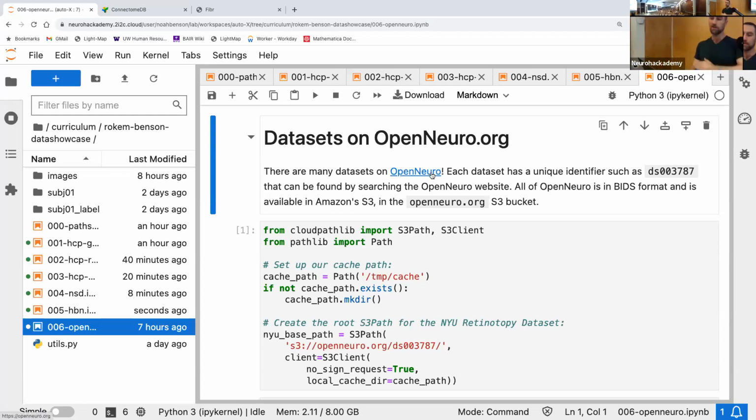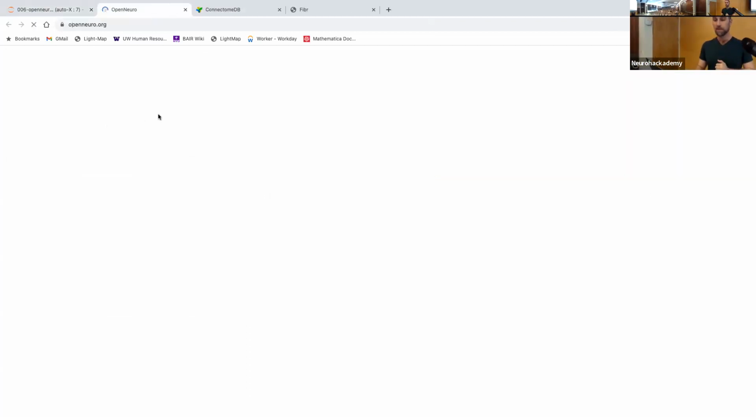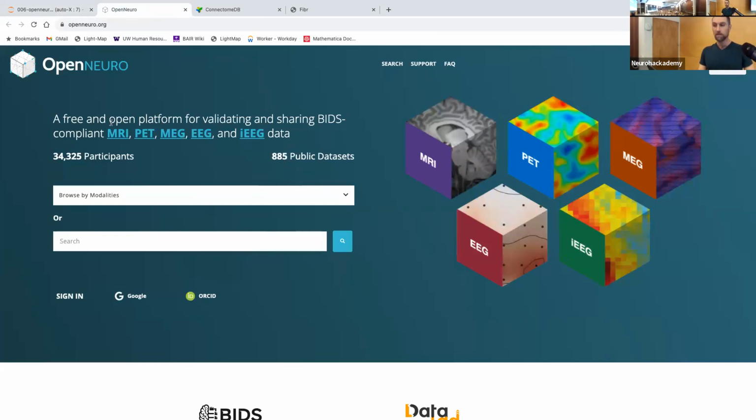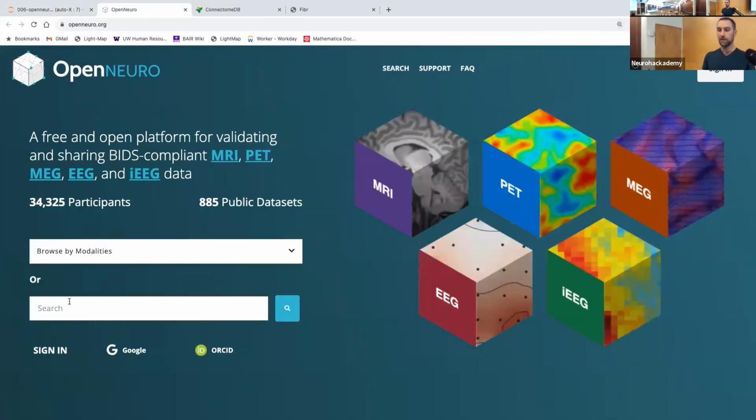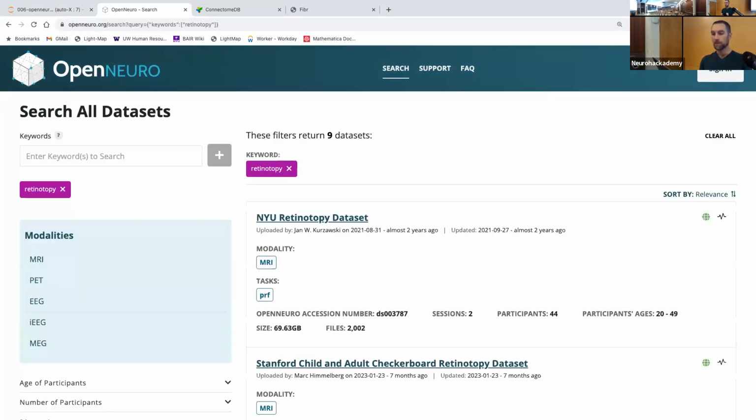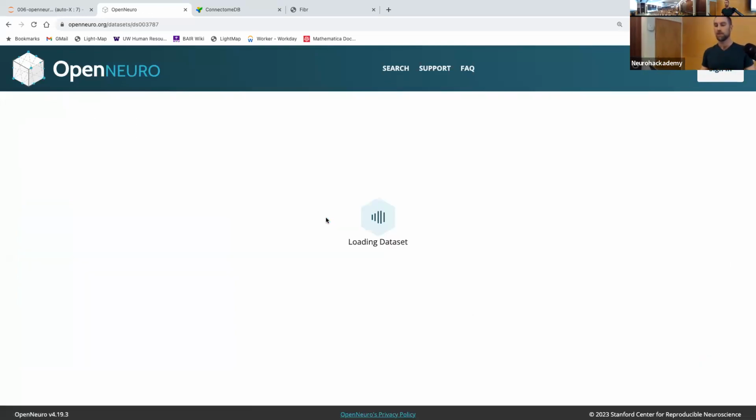And I'm going to start by just going to the website, openneuro.org, and make this a little bigger. But you can just search. So being a vision person, I'm going to search for retinotopy. The first data set over here is the NYU retinotopy data set. So I'm just going to click in on there.